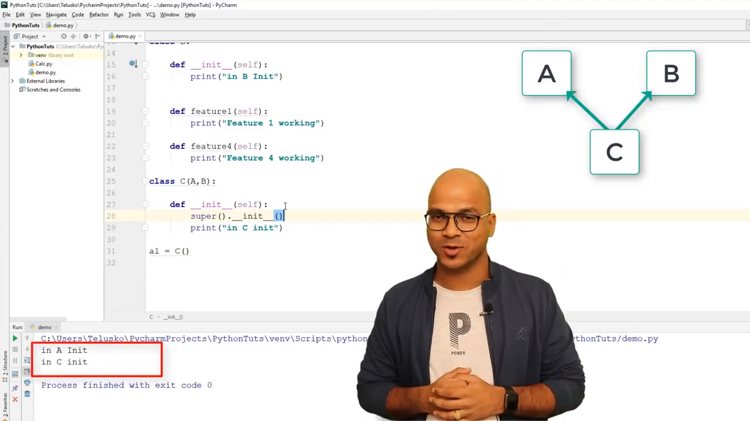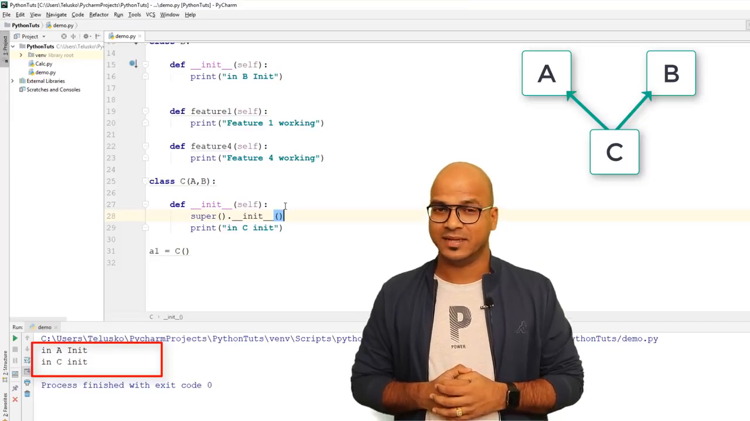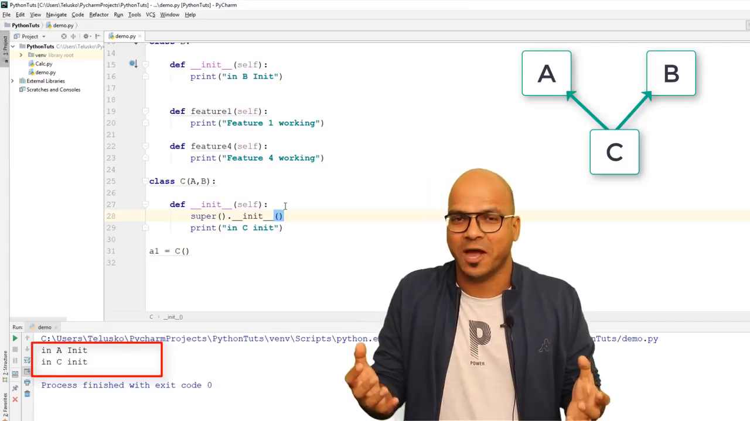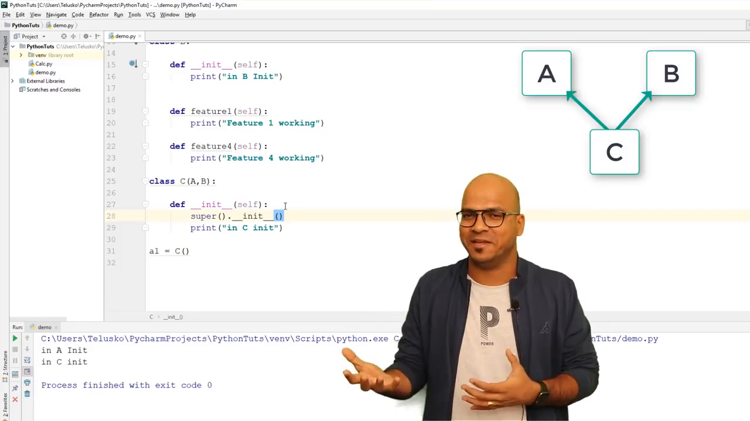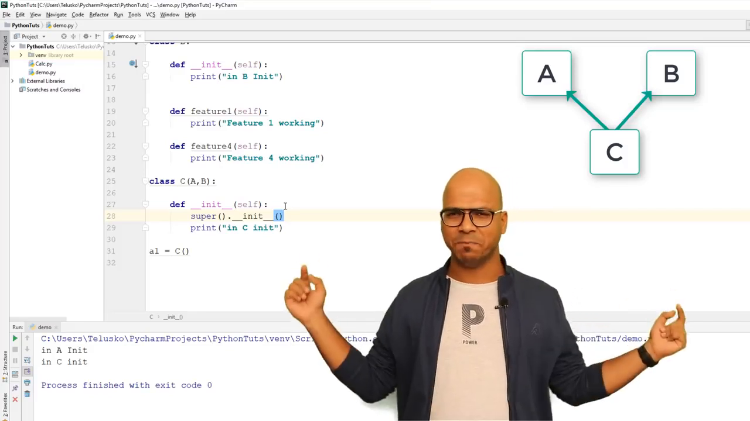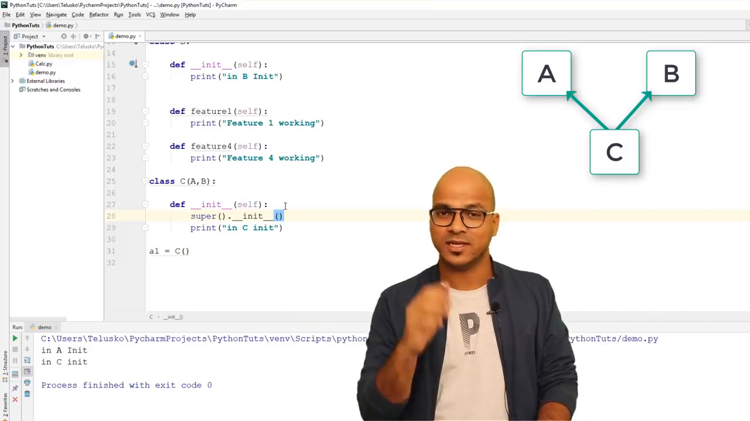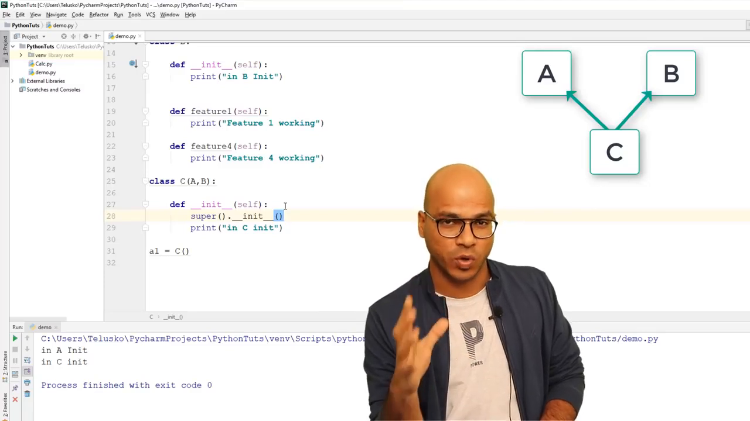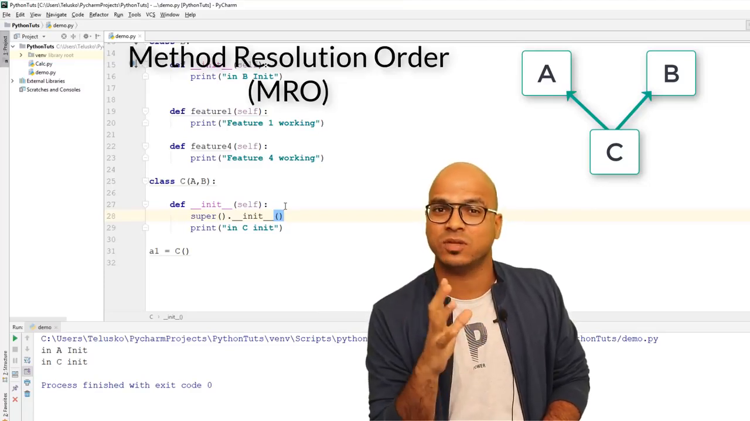Let's run this and see what happens. The moment you run this code, you can see it says in A init. That means we are unfair here. We are biased towards A. We are not taking B here. This is completely wrong.